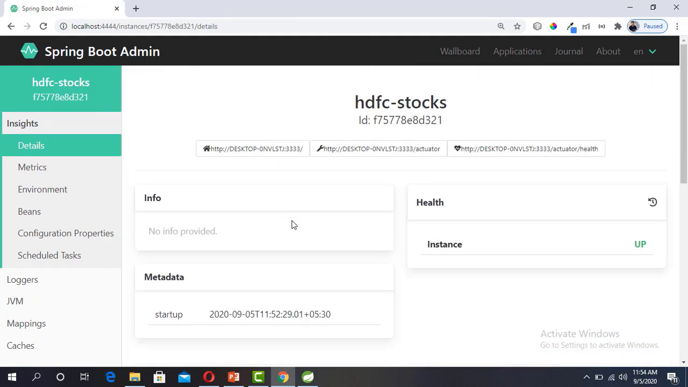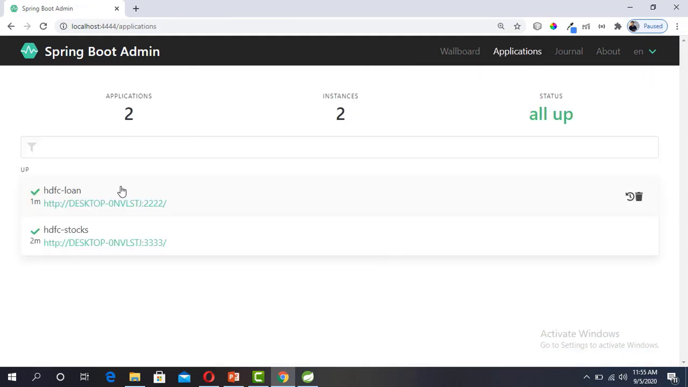For example, if the Spring Boot admin server concept is not there, we need to test our applications separately: HDFC loan separately, HDFC stocks separately. Today two applications are there, but in future 100 applications, 1000 applications. So management is very difficult. So the Spring Boot admin server concept registers all applications in one place.